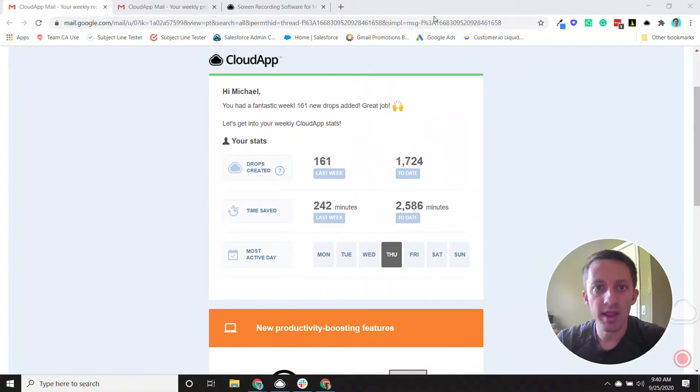If you don't know what we do at CloudApp, we have a little tool that sits on your desktop that makes it really easy to capture and share screenshots and videos instantly. So you capture the content really fast. You can annotate it, and then immediately when you've done that, a shareable link is copied to your clipboard, and you can send it to whoever you need to. It really makes workflow easy and super fast.